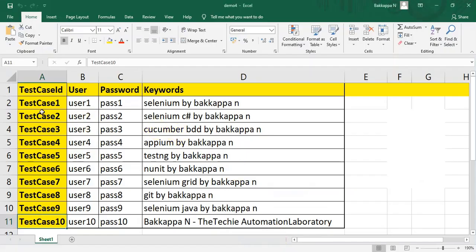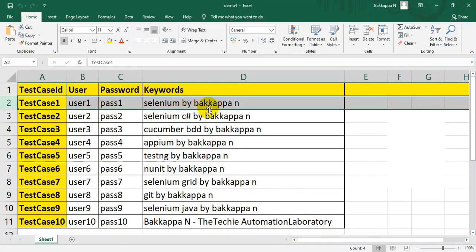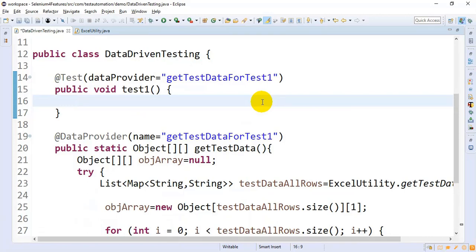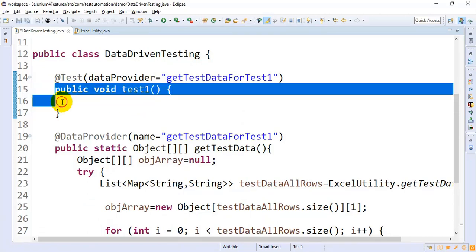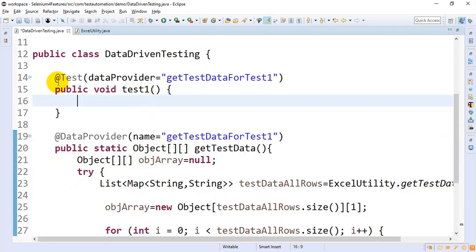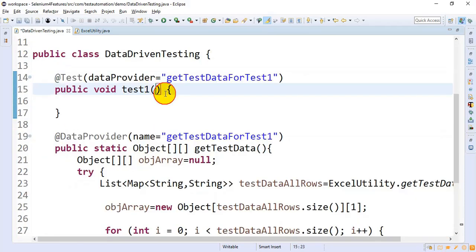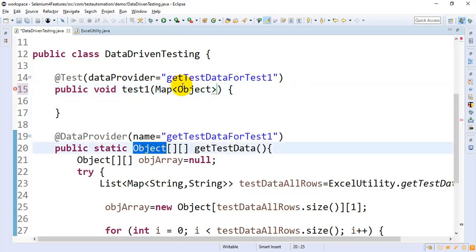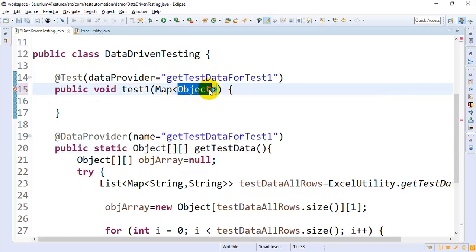So first time I'll pass this test data, that is Selenium by Bakkappa n. It has to accept it. Whenever the data is passed from the data provider, we have to accept it under our test cases, right? For that reason, under the test1 method, I'm getting a map type. The generic type is an object type, so I'm simply specifying it as an object.